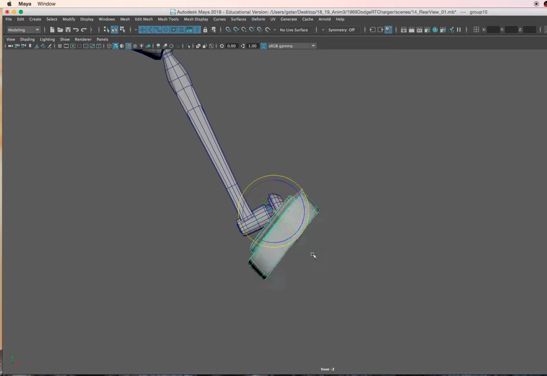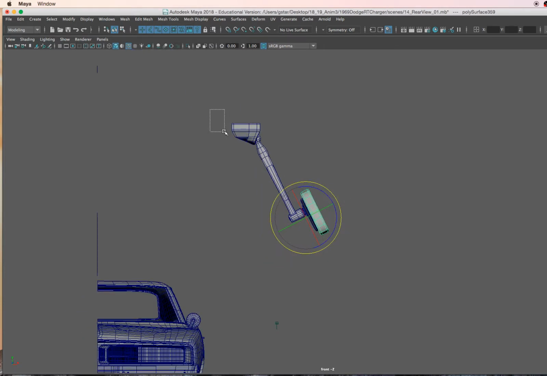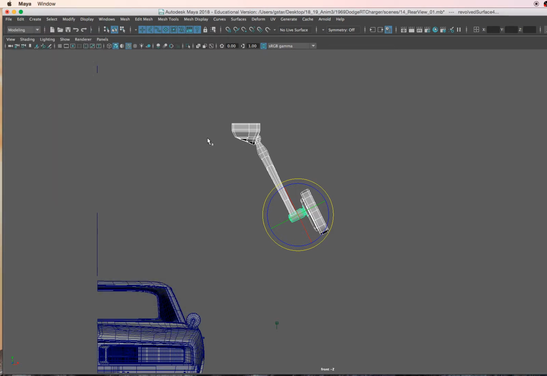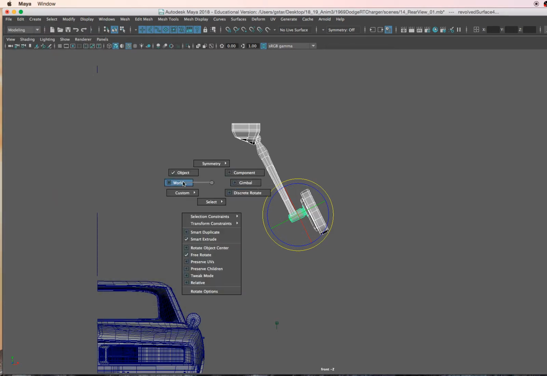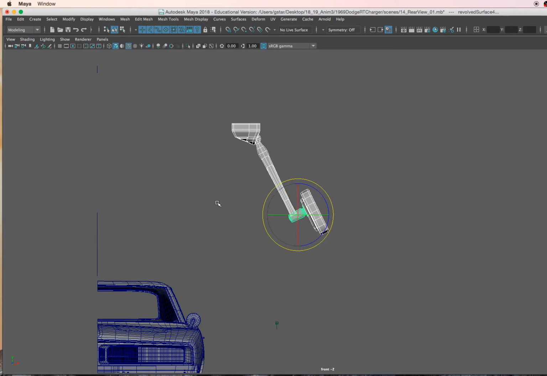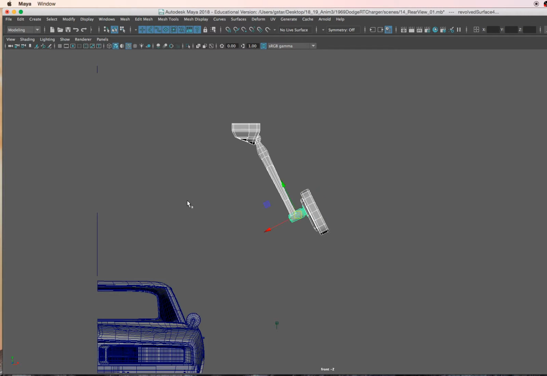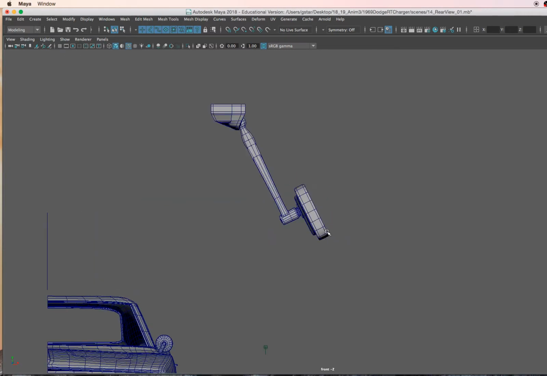And so it's doing this really weird thing with the geometry. I'm going to highlight everything. Edit, delete by type, history, delete. I'll hold E, left mouse click and drag, change it to world. Hold R, left mouse click and drag, change it to world. Hold W and then change that to world. Okay, here, there.